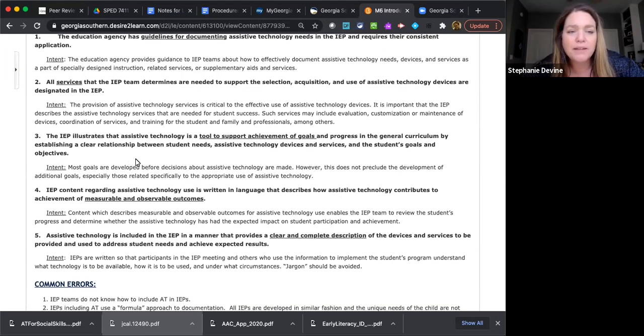Number three, the IEP illustrates that AT is a tool to support achievement of goals and progress in the general curriculum by establishing a clear relationship between student needs, AT devices and services, and the student's goals and objectives. So again, they all need to connect, right? The intent is that most goals are developed before decisions about AT are actually made. However, this does not preclude the development of additional goals, especially those related specifically to the appropriate use of assistive technology.